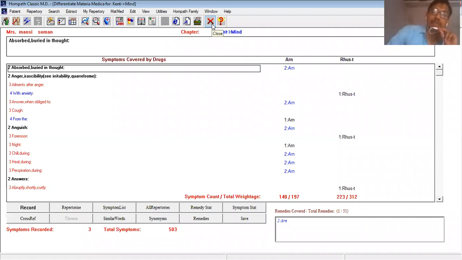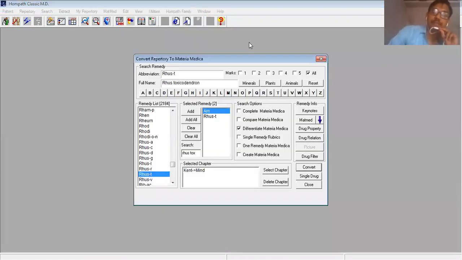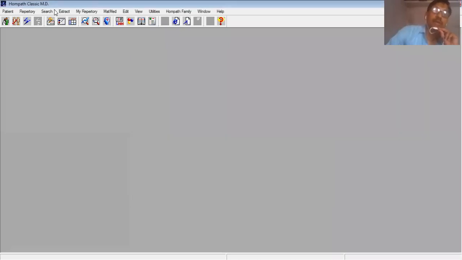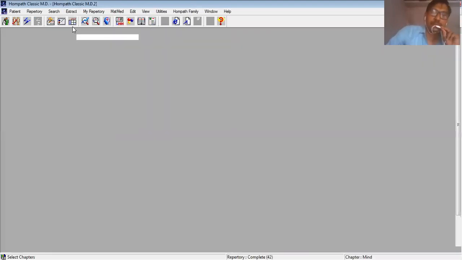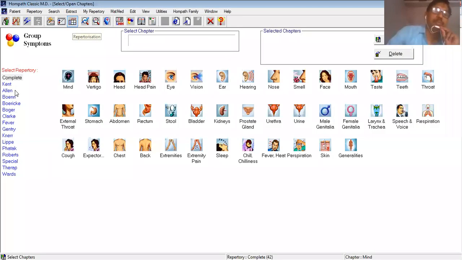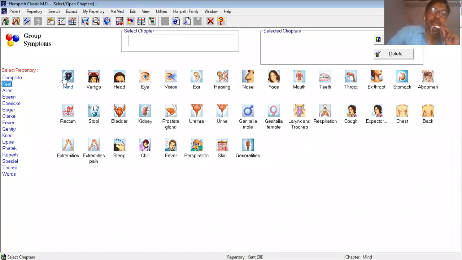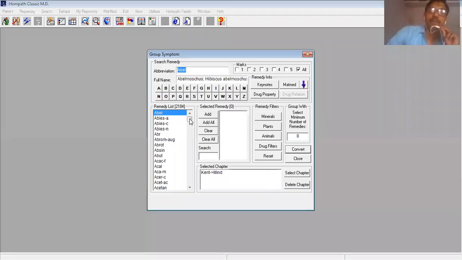So this is how comparative study of materia medica is very speedy, less laborious, and more accurate with the help of homeopathic software containing the repertory. And this is the indirect method. Now the group symptoms. Now I will also show you the group symptoms. Kent's repertory, mind chapter, open.